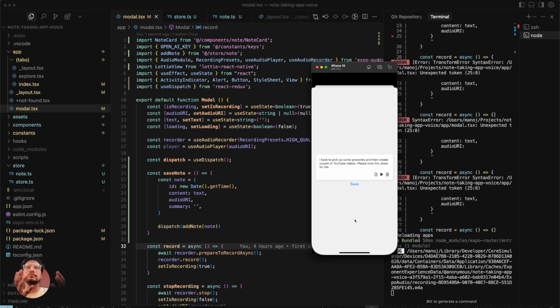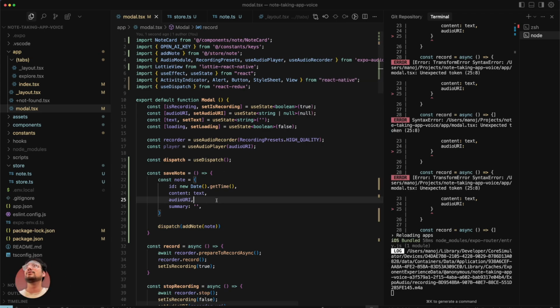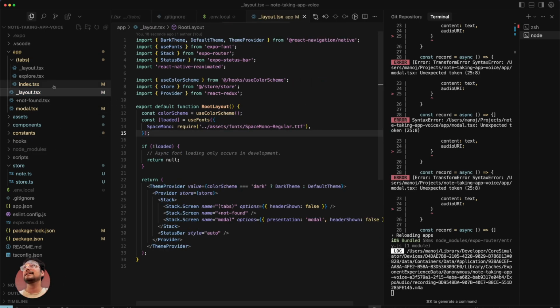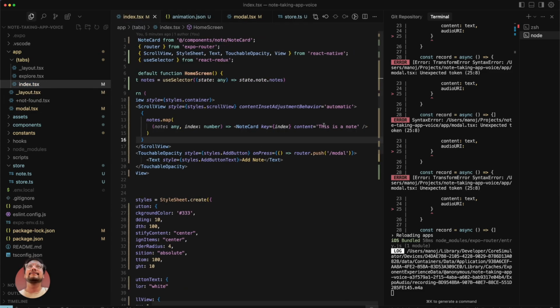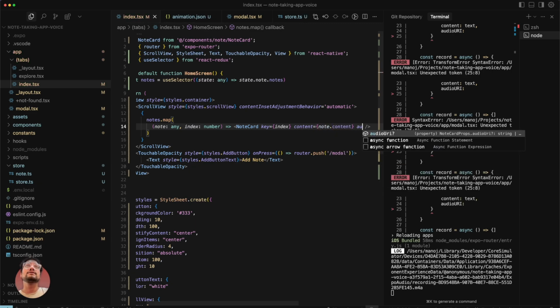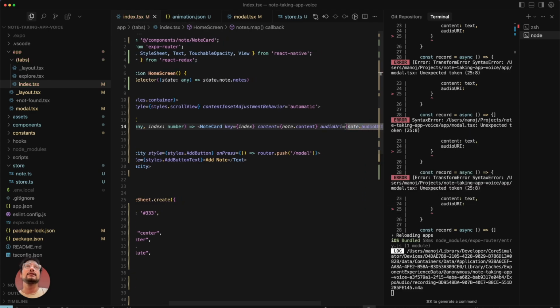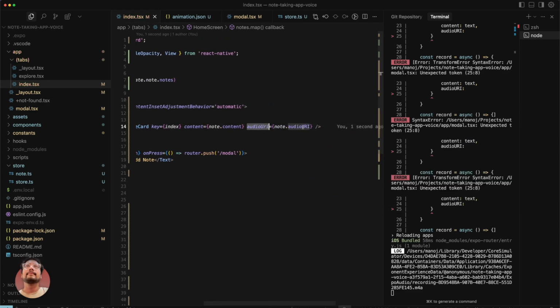Okay, so it did well. Now I can just click on save. And do you think it worked? I don't know. So it did work, but it's still showing this is a note. So I think the reason behind it is that we are not passing any content. So we need to do that. note.content and also the audio URI, which is going to be note.audioURI, right? Let's see.